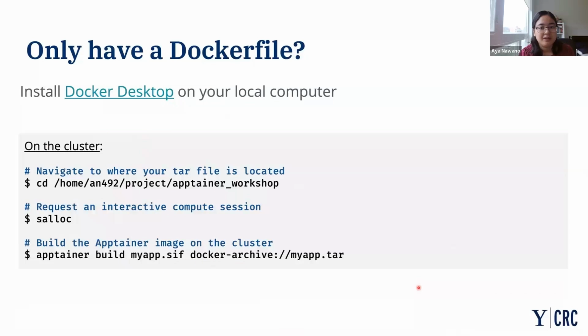Once you transfer the tar file to the cluster, log into the cluster and get shell access, and navigate to where the tar file is located with cd. And then before building the Apptainer image, make sure to request an interactive compute session with salloc. Then you can build an Apptainer image with apptainer build using the docker-archive option. And this will build a .sif file called myapp.sif, and then you can start running containers on the cluster using this Apptainer image.